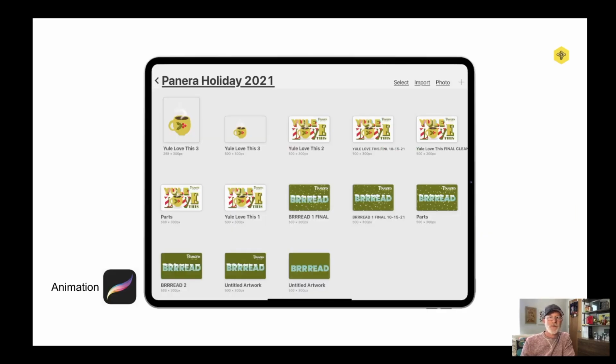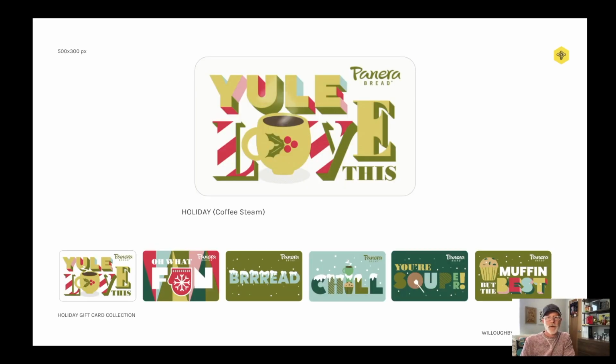So you can see here I was again able to make multiple versions of a single piece of art and experiment and break the mug apart, and Procreate was very flexible in allowing me to create all these different parts that I used in the campaign. So here is the Panera "You'll Love This" with the coffee steam rising from the holiday mug. They'll use this most of the season to really sell their probably coffee subscriptions and just the gift card element on their website.